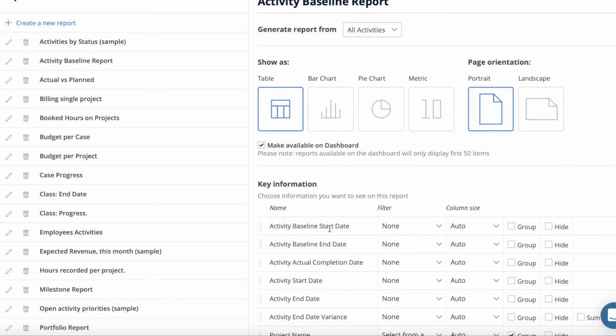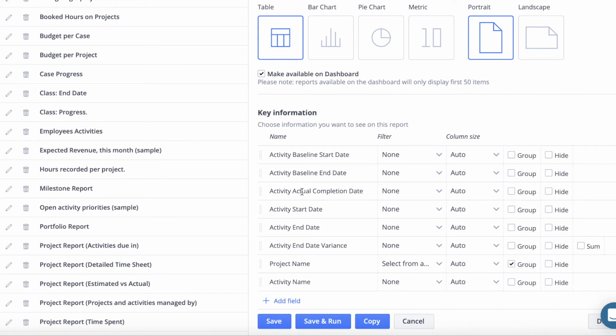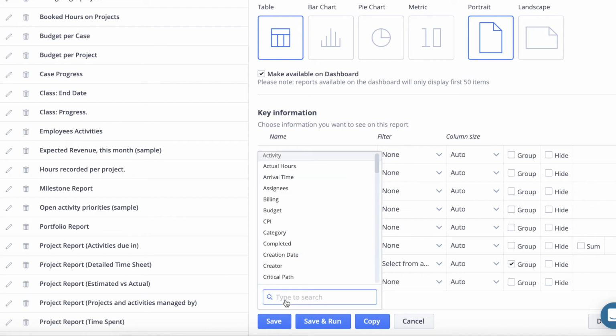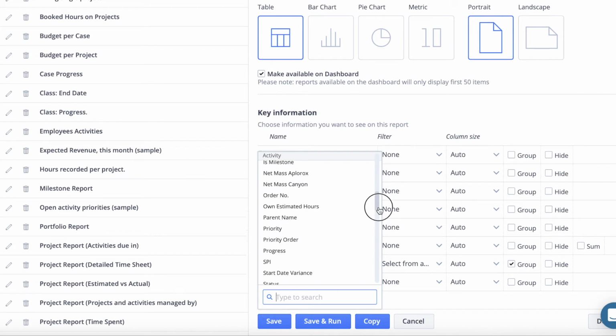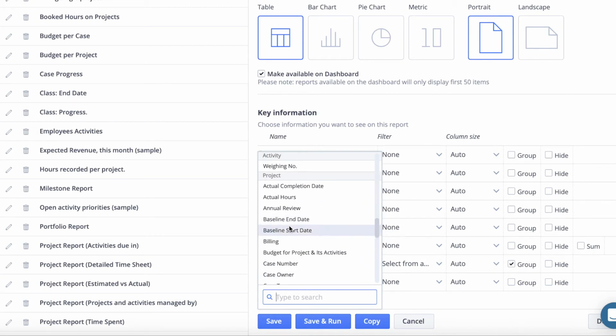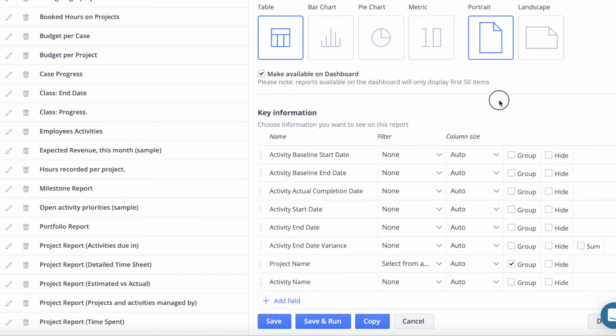I've already selected quite a few of these parameters, and they're basically dates. I'll just show how I got to them. So you just click here and scroll down until you find something you'd like to show. For instance, baseline end date, baseline start date, and so forth. So you just go one by one and add them.